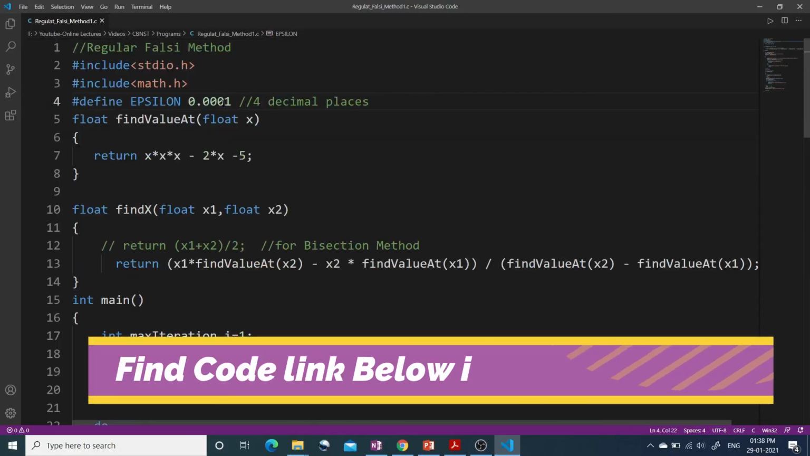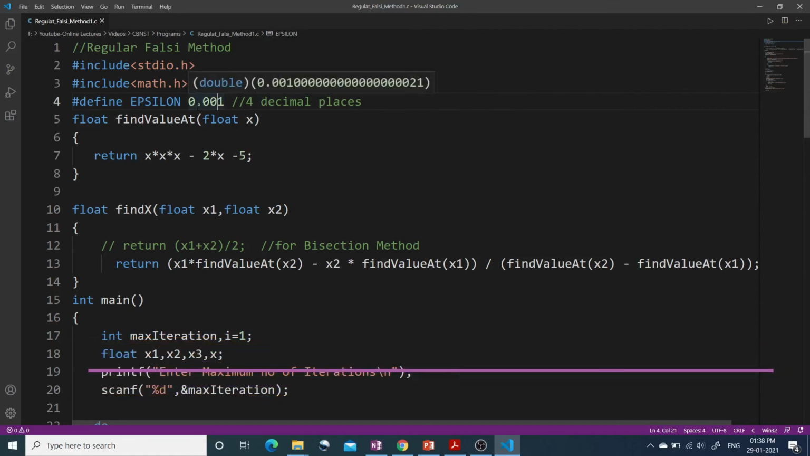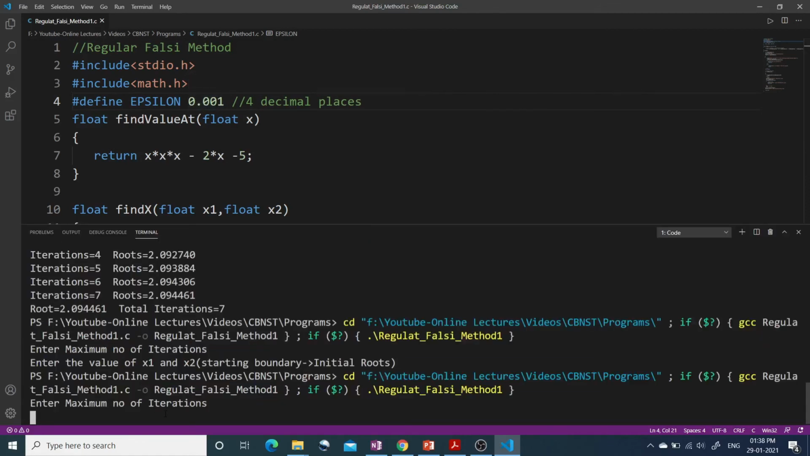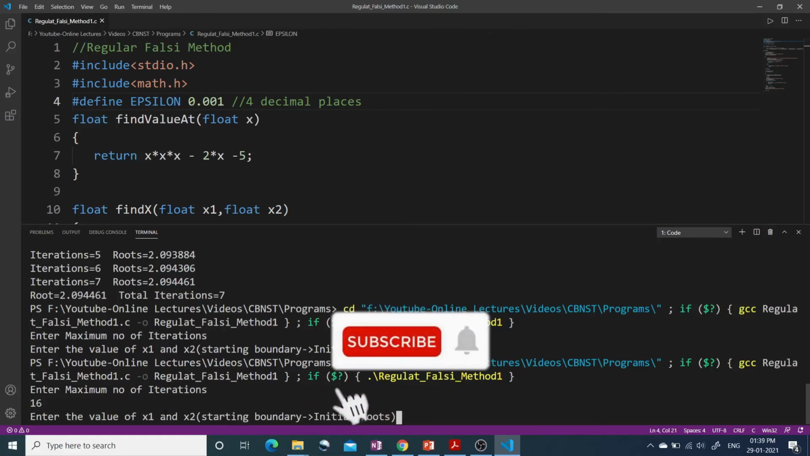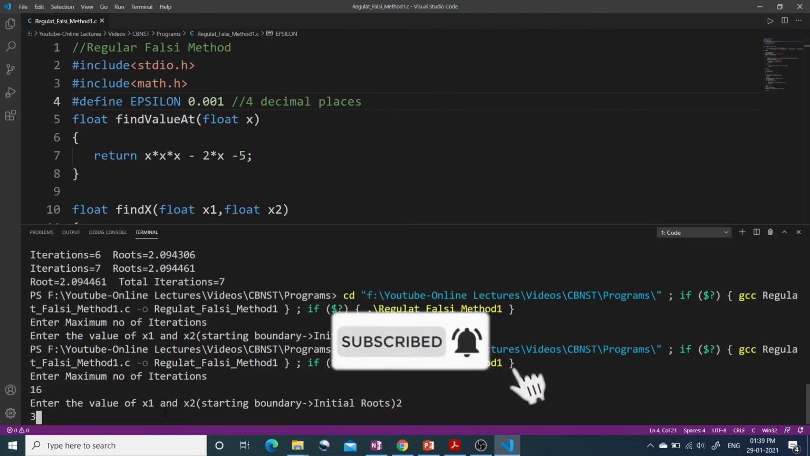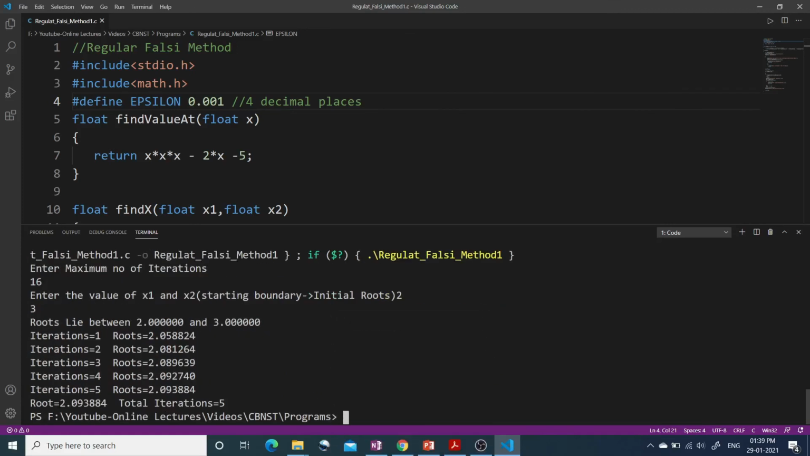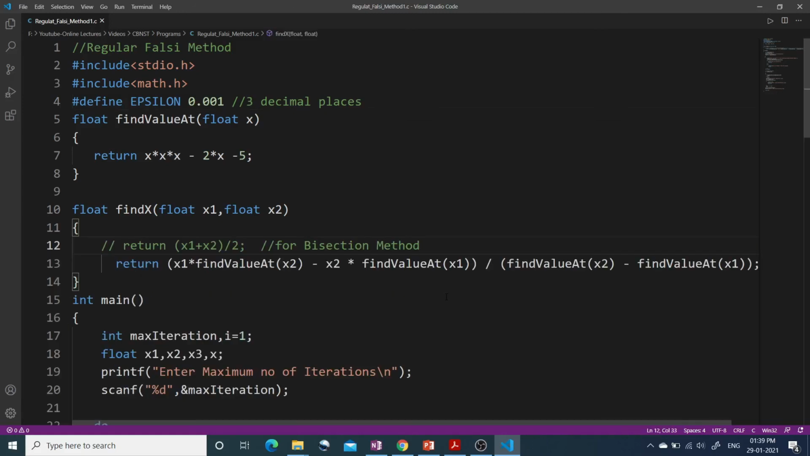Now if you want to test this program till 3 decimal places matching, then you can write this as 0.001. Again it is asking me to enter the maximum number of iterations. So let's say I again say 16 iterations, and x1 is 2 and x2 is 3. It is giving me 2.093884 in the 5th iteration. So I think you have understood the concept behind the Regula Falsi method and how to implement it using a C program.